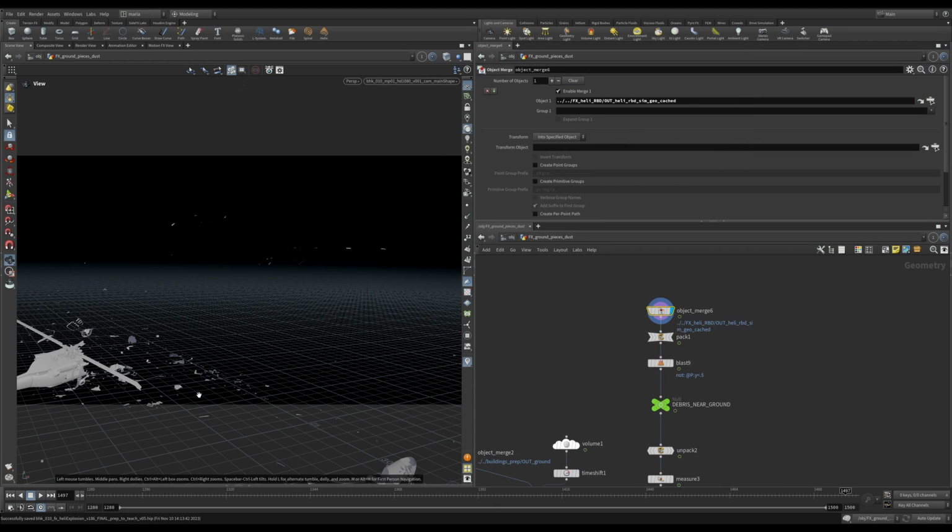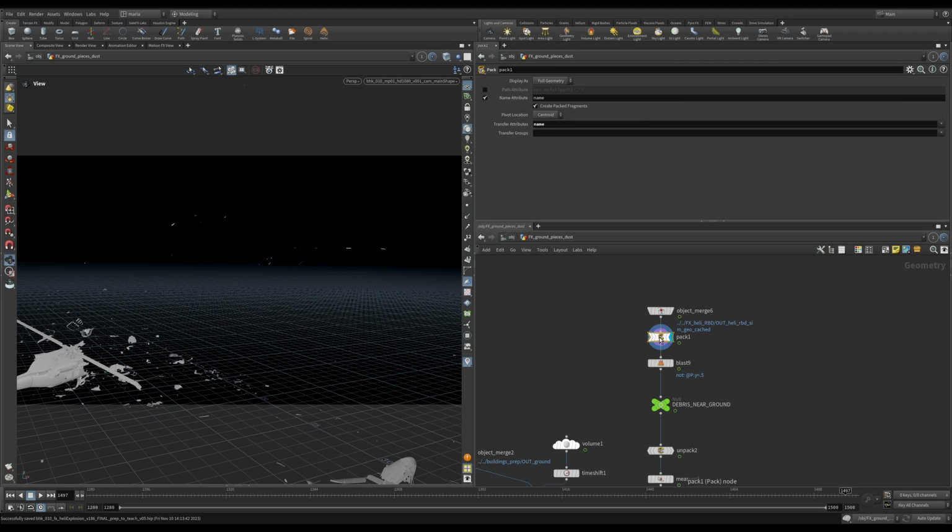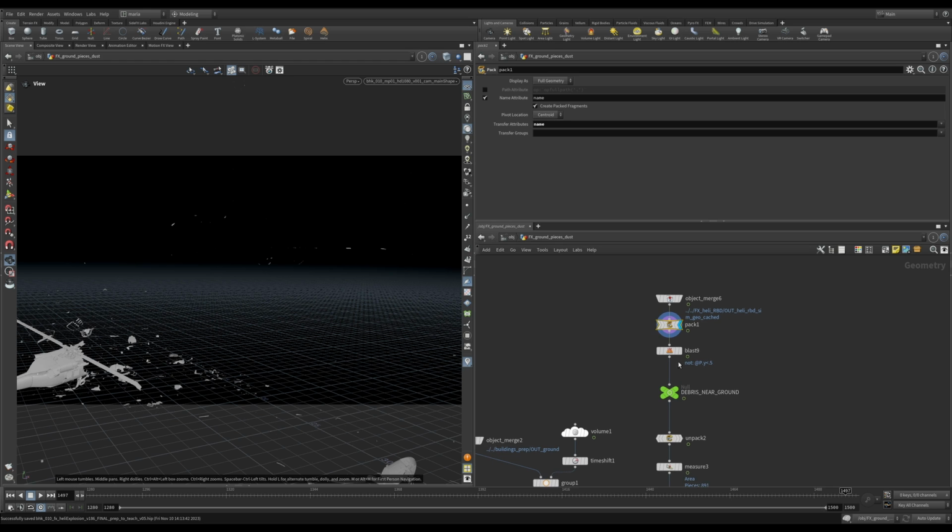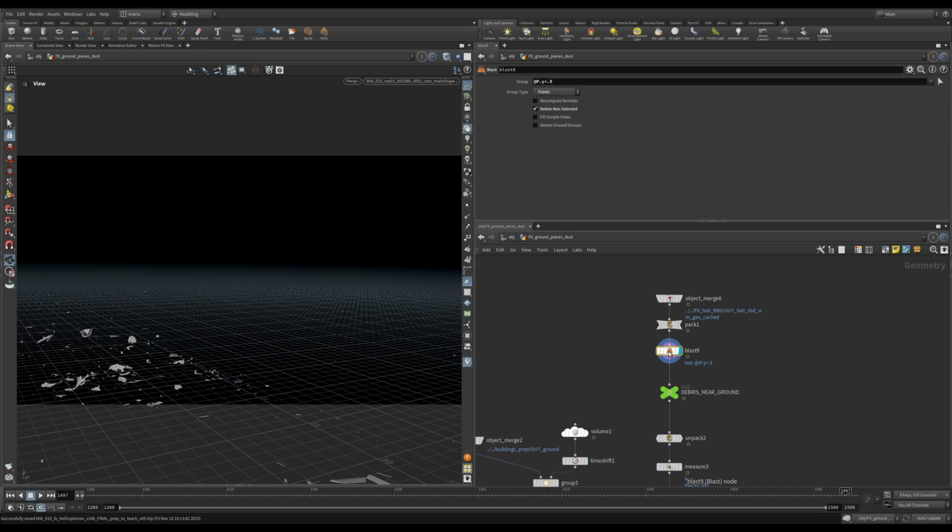So first step, let's remove the pieces that are not close to the ground. I'm going to pack my pieces using the name attribute. So now all of this geometry is packed. And I'm going to remove everything that is at y less than 0.5. So you can see the large piece was removed and also all the small pieces.